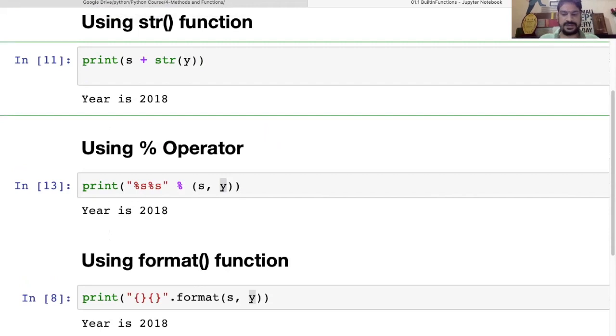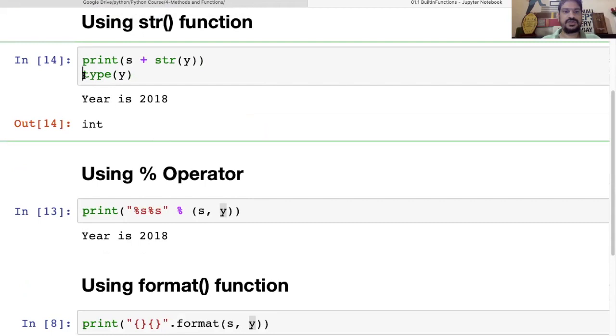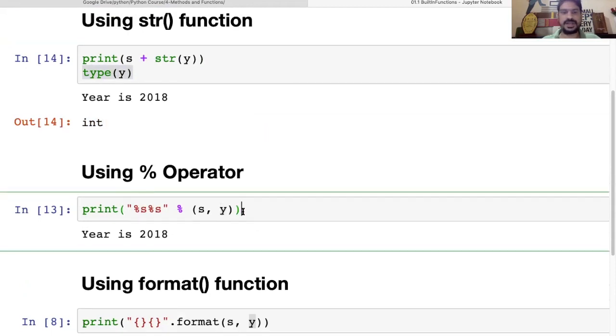Here, let's see whether it is explicitly converting or it is just making a temporary conversion of y. So it is making a temporary conversion of y to a string, and the basic data type is not going to change. Here also the basic data type is not going to change.